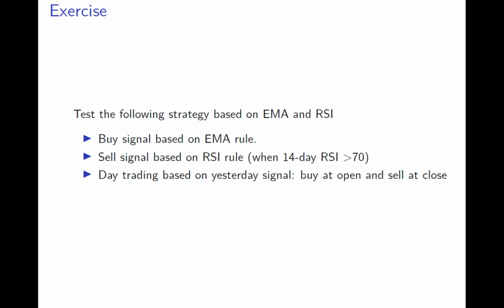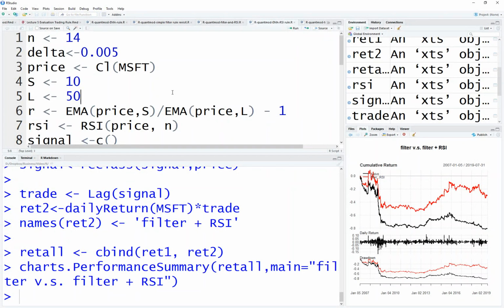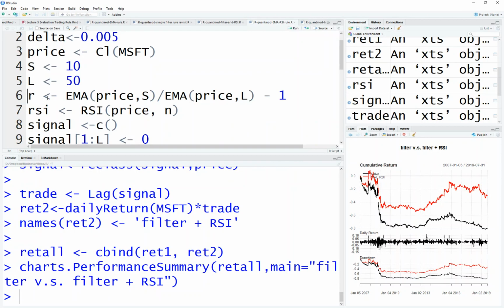Let's do an exercise. We do a trading rule, a day trading rule, based on EMA and RSI. Buy based on EMA and sell still based on RSI. So basically, we replace the filter rule with the EMA rule. So that's why the code is rather simple. Just change the rule here.